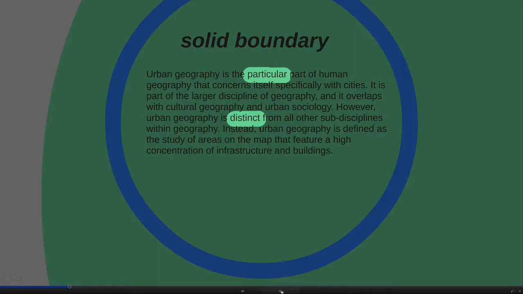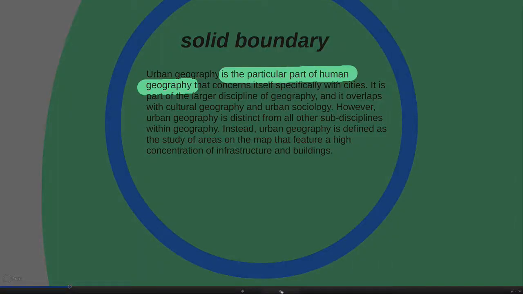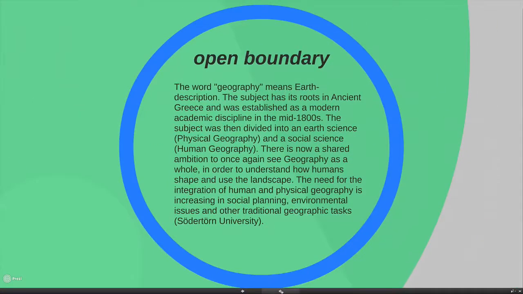It's the attempt to show that urban geography has a solid boundary in relation to the other subsections of geography itself, or, interestingly enough, within a section of geography in its own terms. In other words, within human geography, because you also have physical geography. Now, let's take a look at a more open boundary. And here we have an attempt to show that as geography has developed, it's tended to become more integrated. And it's quite an interesting account.